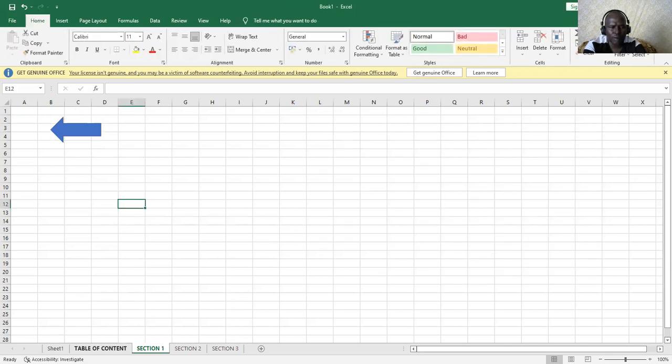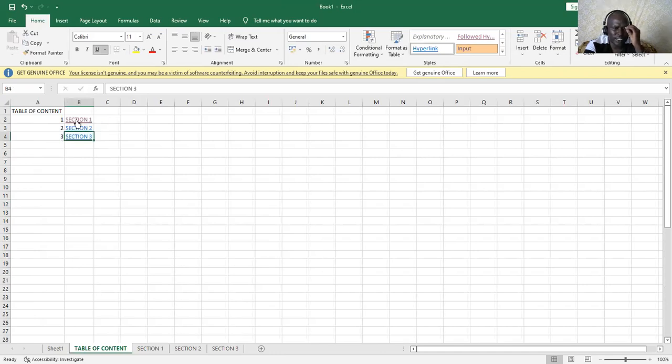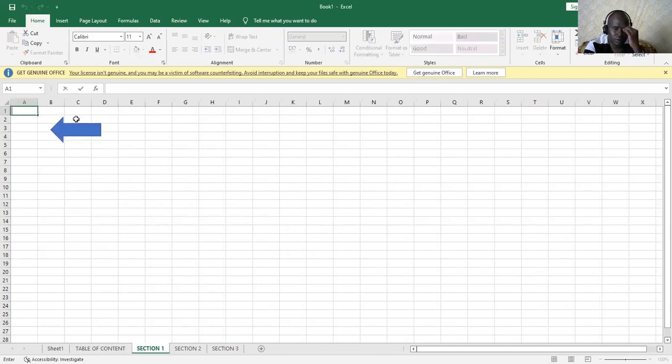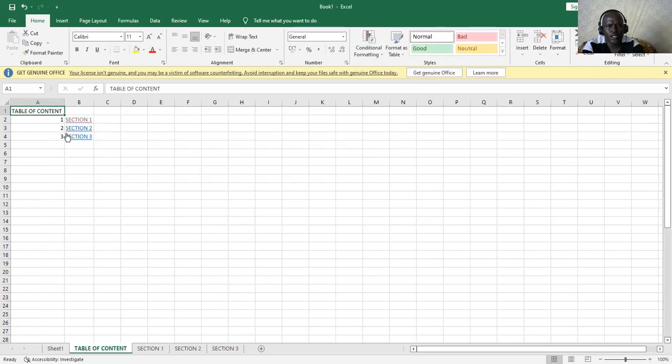So if I'm in my table of content, if I click section 1 and view my data, I do whatever I wanted to do in section 1. If I do the multiplication or something like that, if I wanted to go back to my home page where I have my table of content, I will just click this icon and then it will take me back automatically.